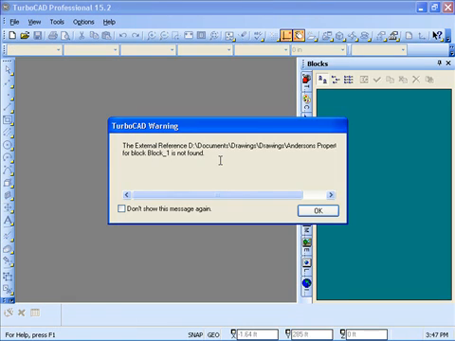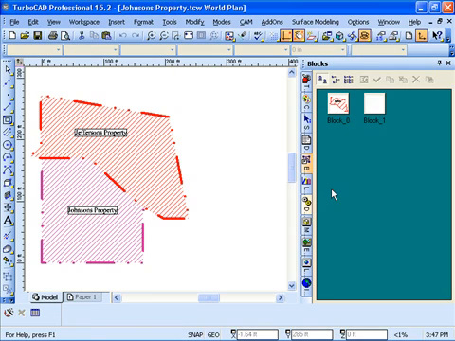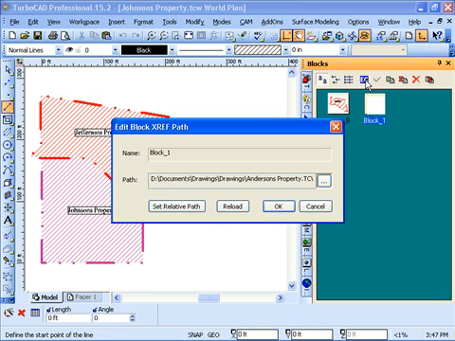The path to the externally referenced file has been broken. You can edit the block in the blocks palette to reconnect the path.